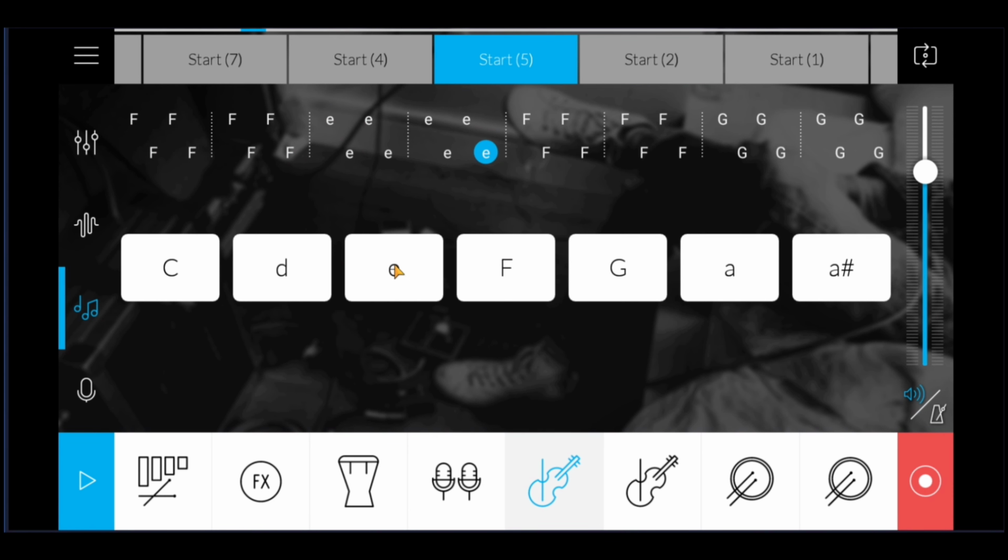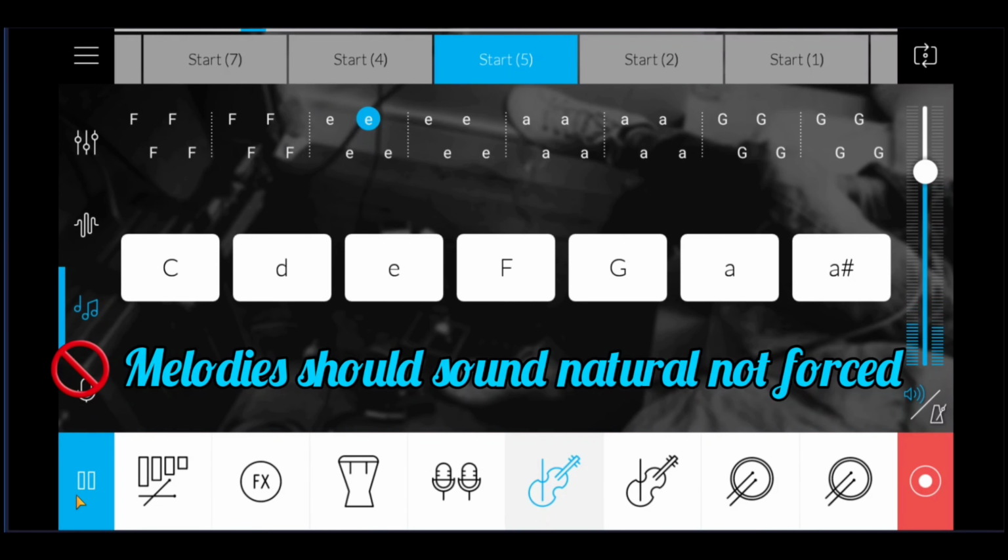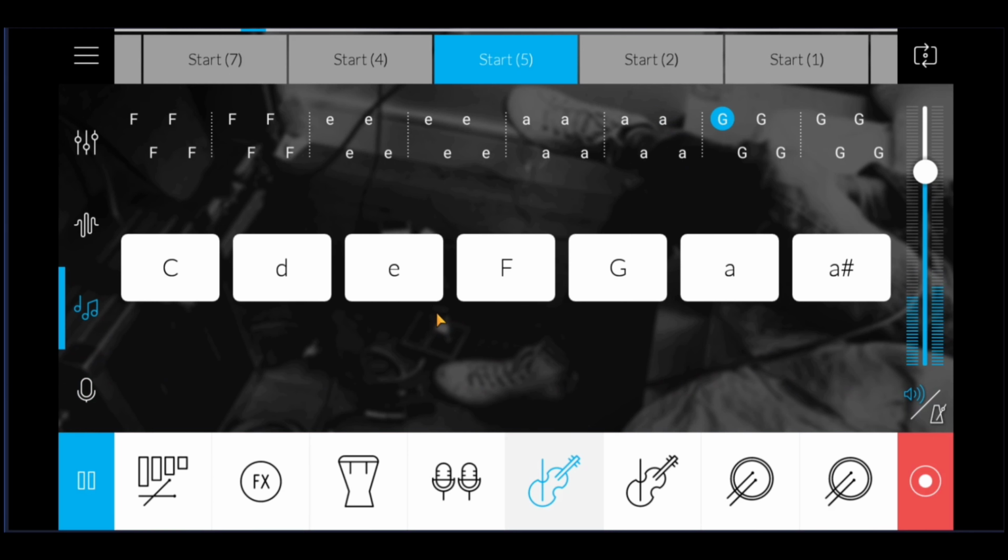E, A, G. Yes, it sounds okay, but it doesn't sound natural. It sounds forced. You see what I'm saying?